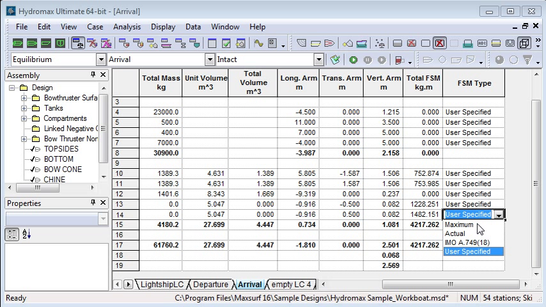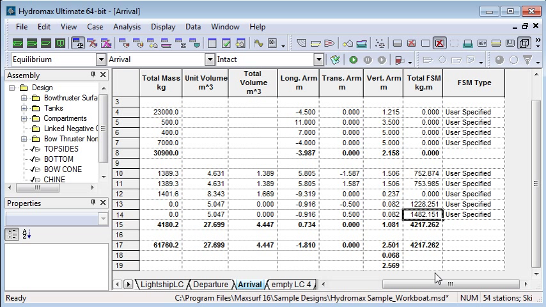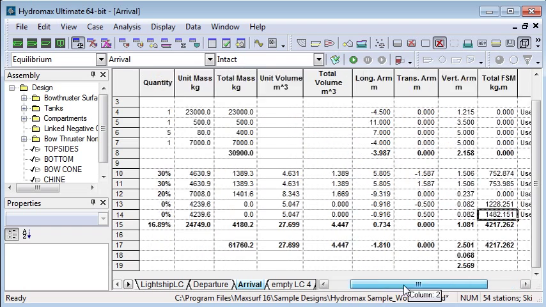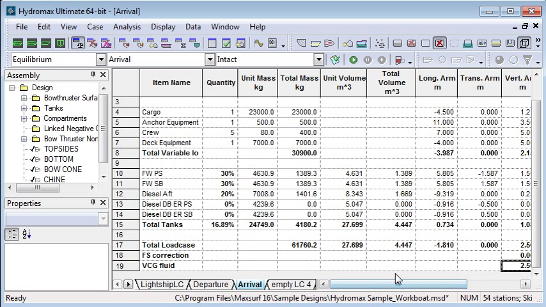The maximum uses the maximum free surface moment at any sounding through the depth of the tank, so it's a worst case scenario for any level of fluid. The actual setting allows us to use the free surface moment calculated from the actual percentage full in this particular load case. The IMO setting computes the free surface moment using a technique defined by the IMO. It's based on a rectangular box that's 50% full. And finally, you can also define your own user-specified free surface moment, where just the value that you enter will be used to correct the free surface. These free surface moments will be added to the free surface correction, which is then added to the adjusted VCG of the design.